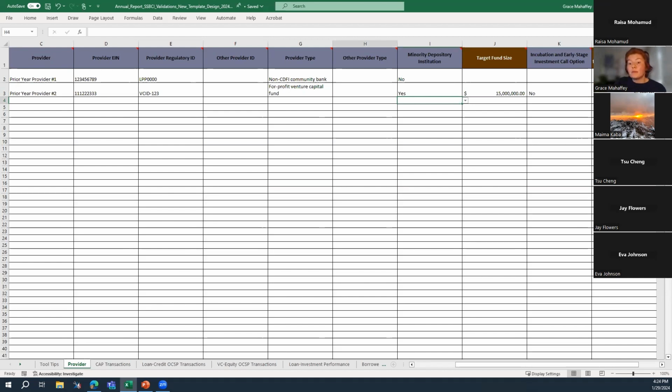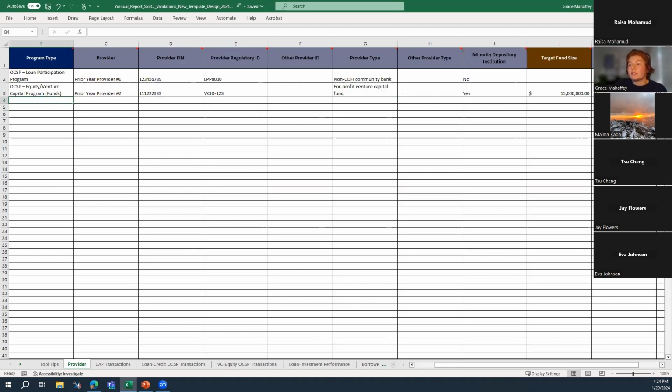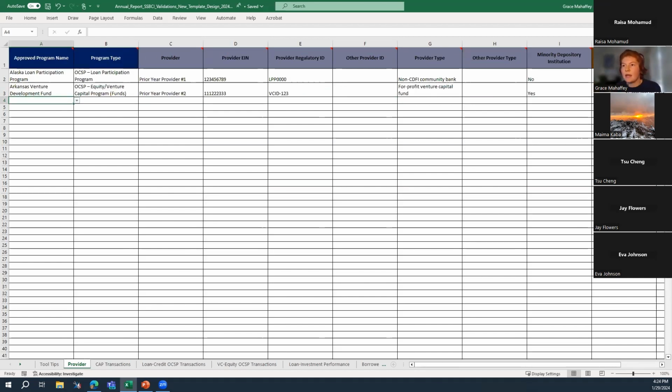So for people that did not report in 2022, this will just be a blank tab when it comes to you. And you can just start entering your provider information. For those that did report in 2022, if you have any new providers as part of your 2023 reporting information, you can just start on the next empty line, entering that data.